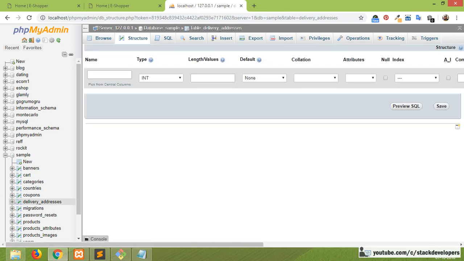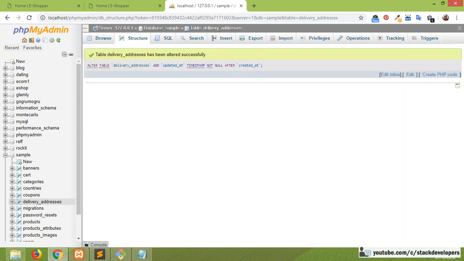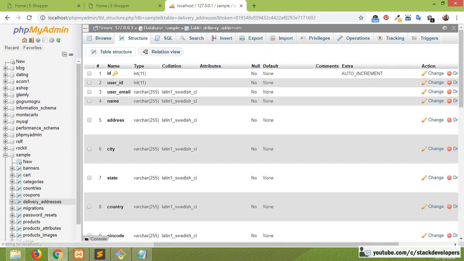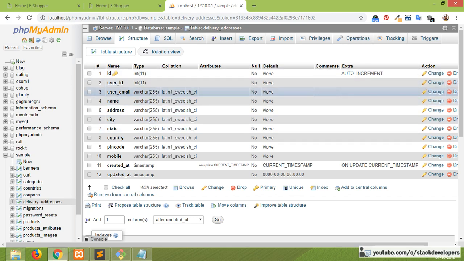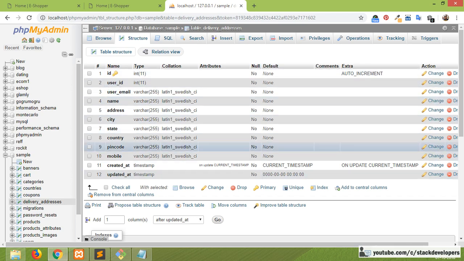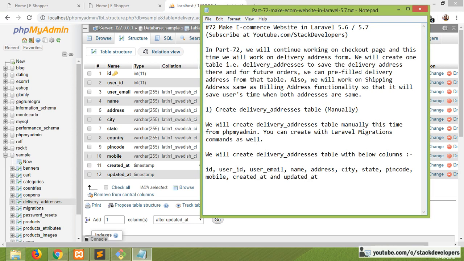After that, we are going to add updated at as well, timestamp again. Now see, our delivery addresses table is ready. All the columns are here: ID, user mail, name, address, city, state, country, pin code, mobile, created, updated. So now the next step.